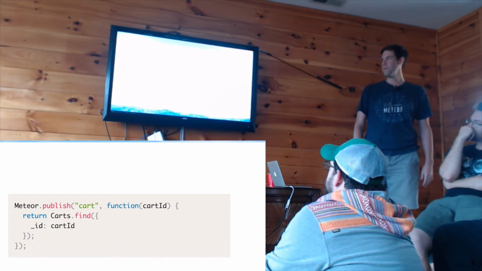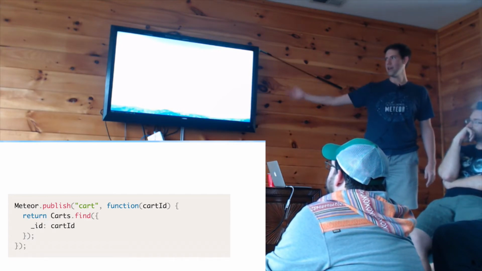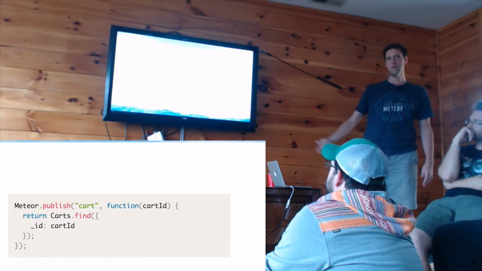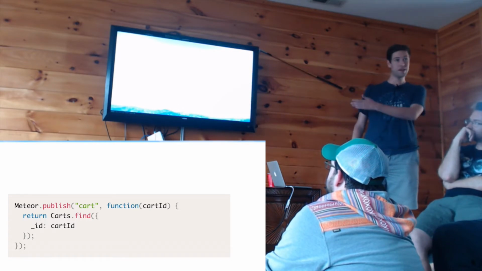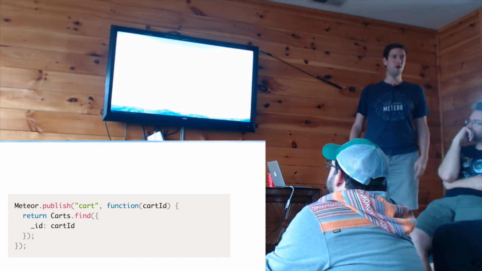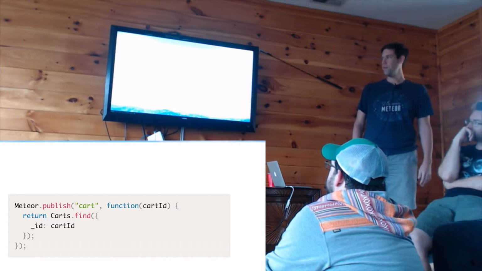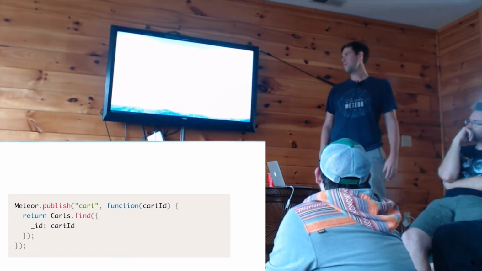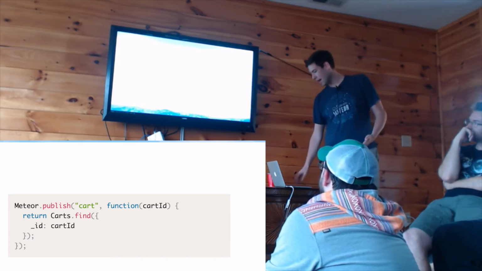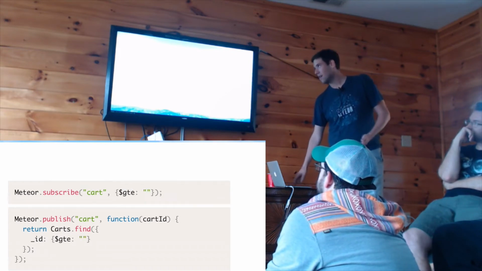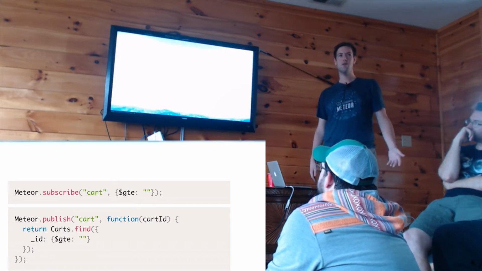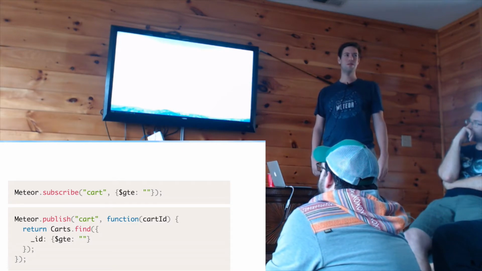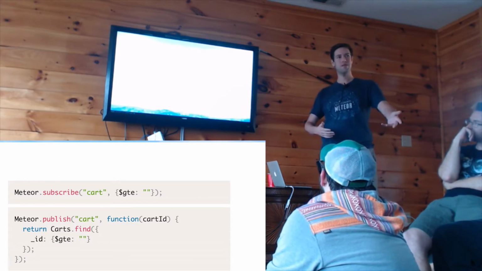But if you remember, cart ID can really be anything because we're passing in that value through DDP. In this case, we're expecting it to be a string, a Mongo ID in the form of a string. But we can just as easily pass in a number, or an array, or an object. So one subtle thing you can do is pass in an object that is a MongoDB query operator. You control Mongo through objects.